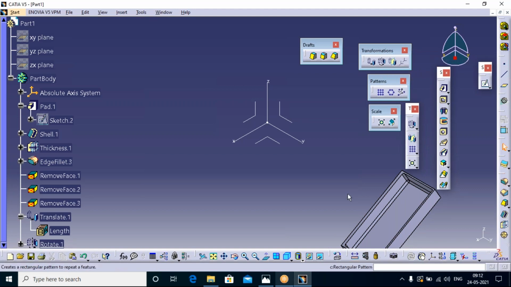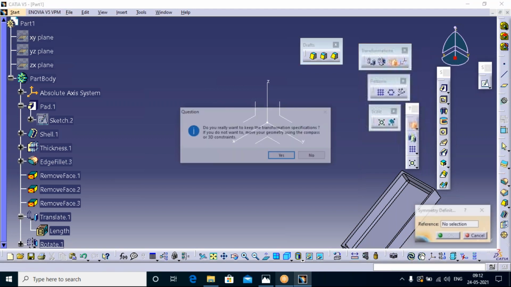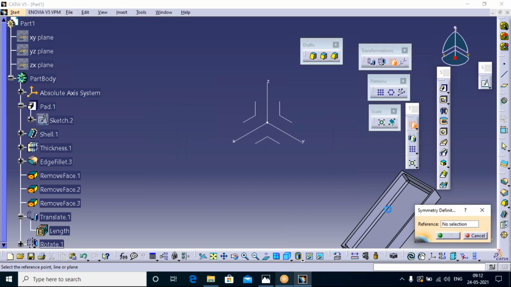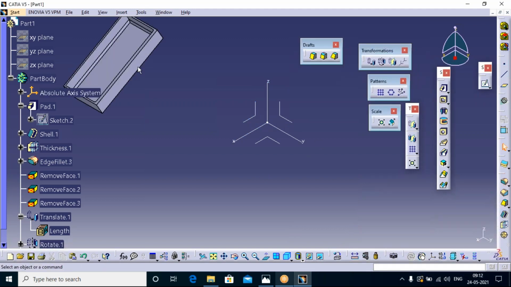Symmetry is nothing but, whatever axis I select, it removes the original object and copies the original object to the other side of the axis. So select symmetry. This is the object, and I'm going to make it symmetric along the ZX plane. Select this here and click on OK. Like this, the original object will be duplicated to here.